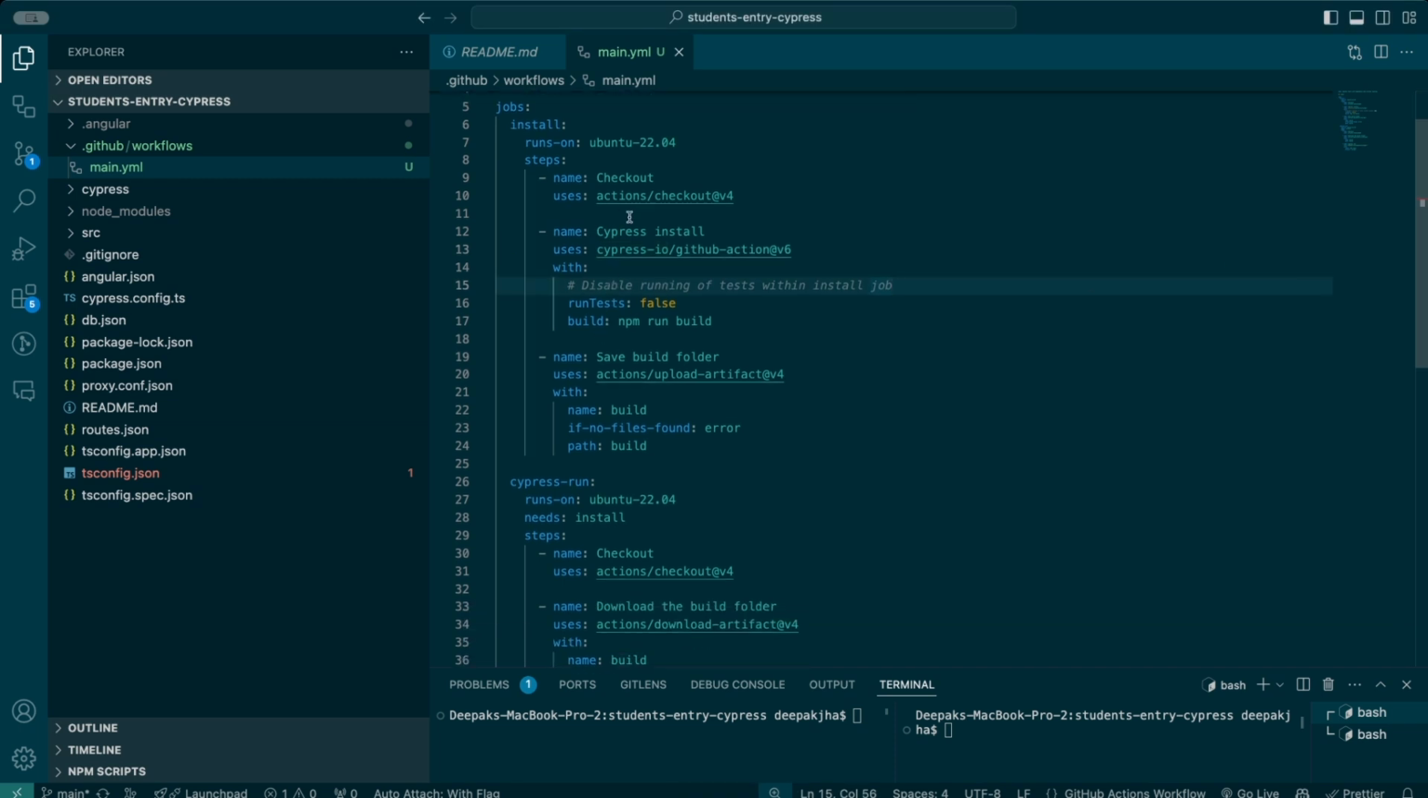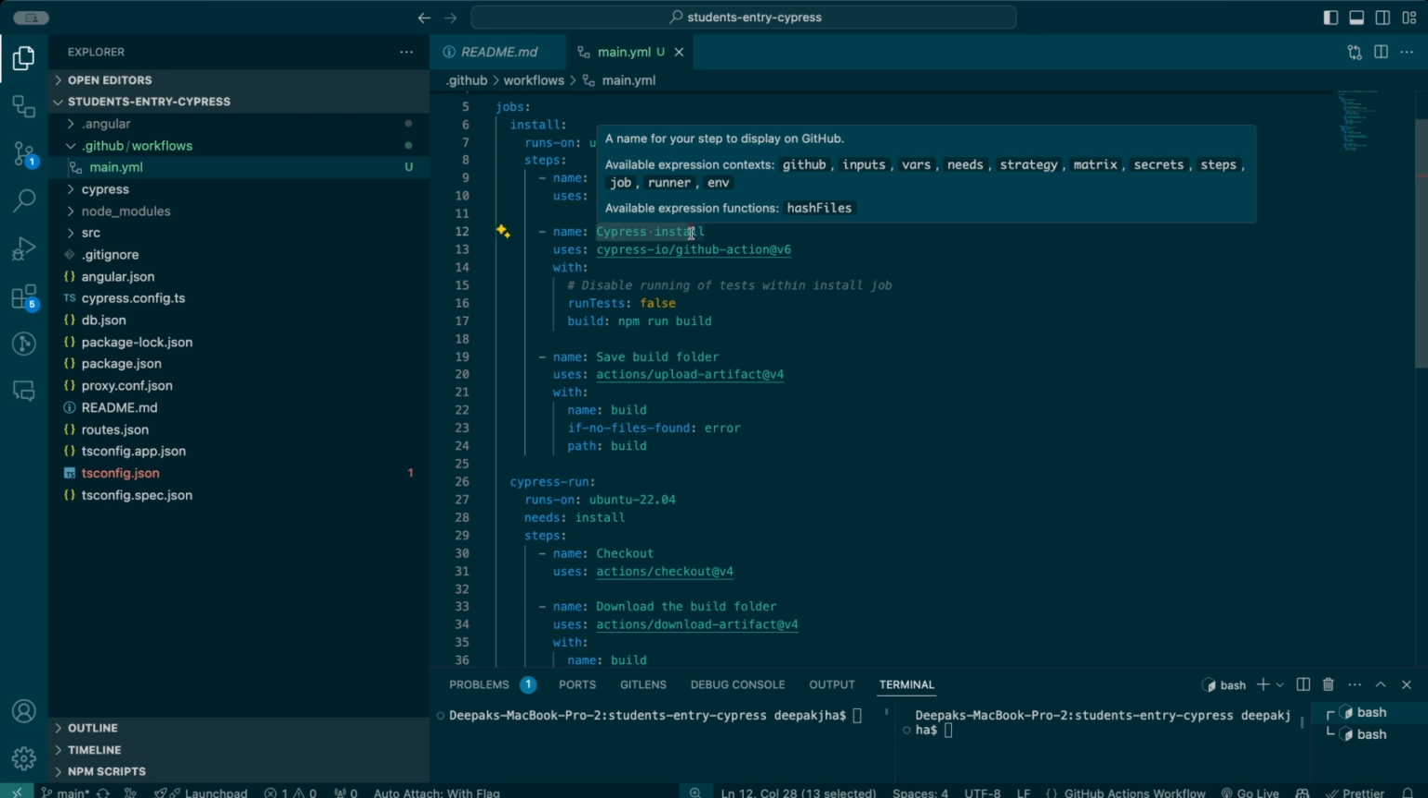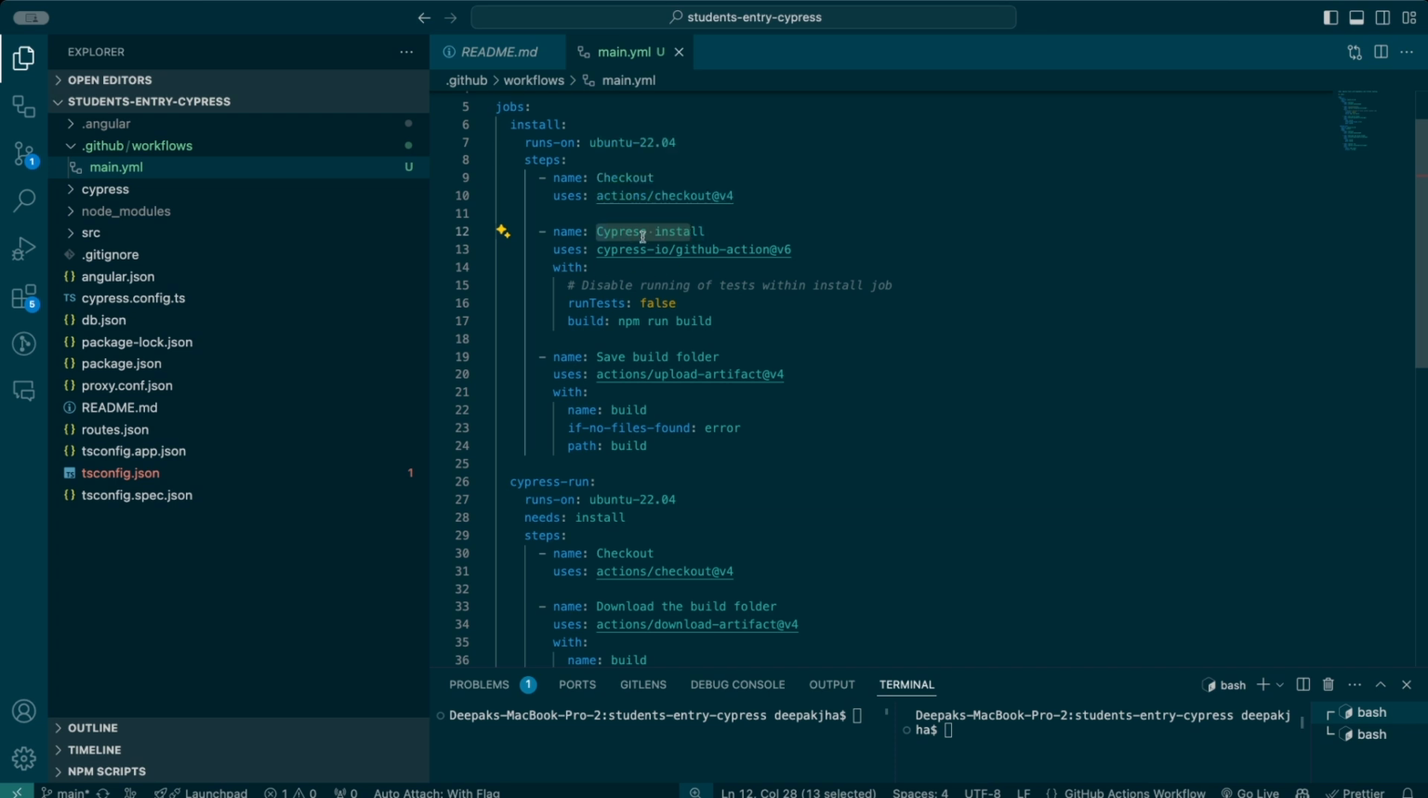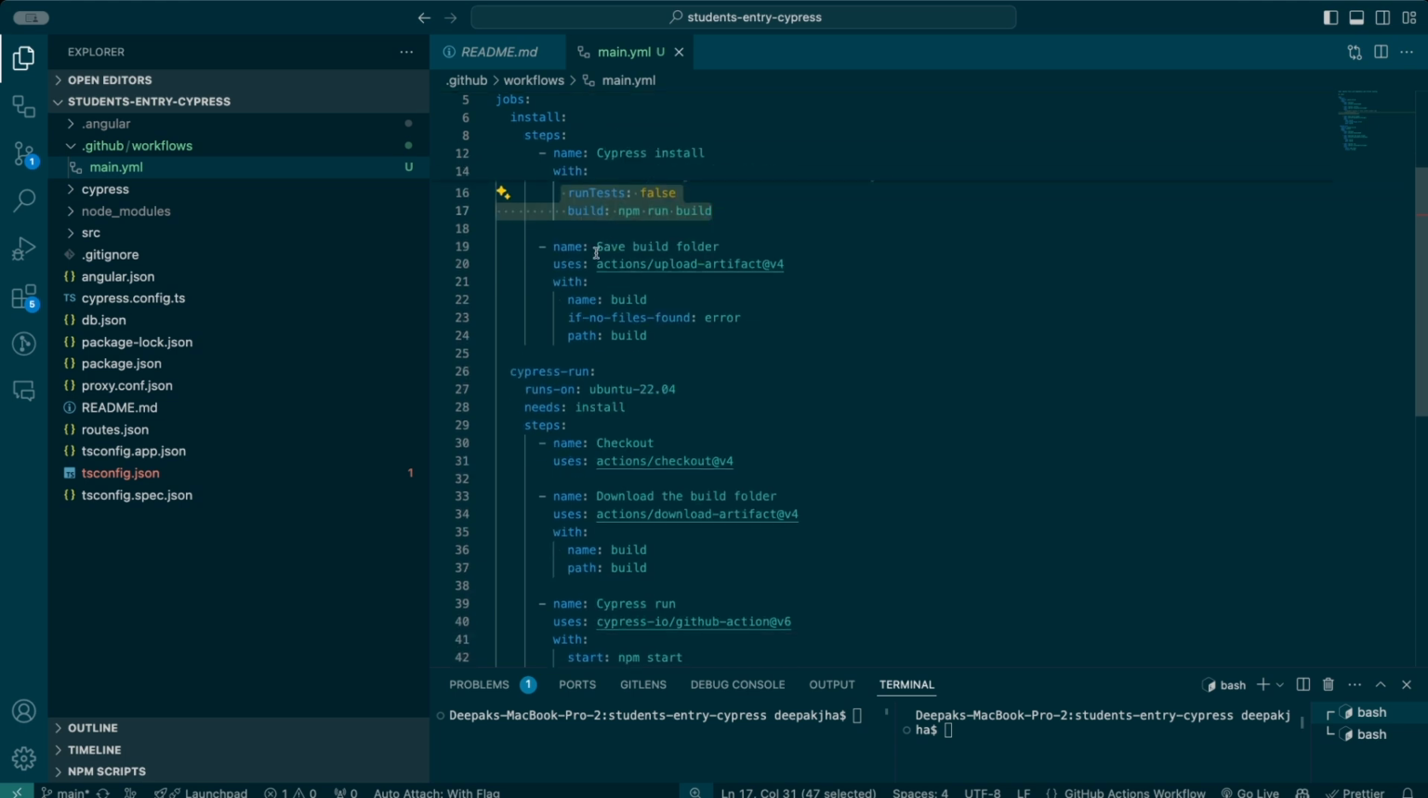it essentially tells us that it is going to be installing the Cypress, and post Cypress install it is also going to be doing, and this post install it is going to be running test as false build npm run build, right? So it is going to be running this particular action with these two commands. All right, similarly, if you come over here, same build folder.